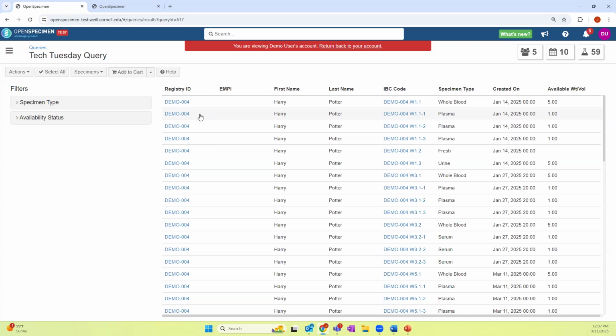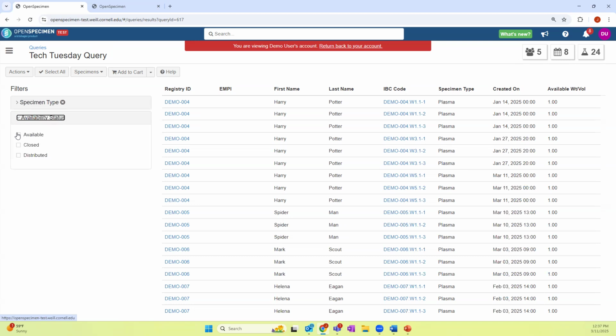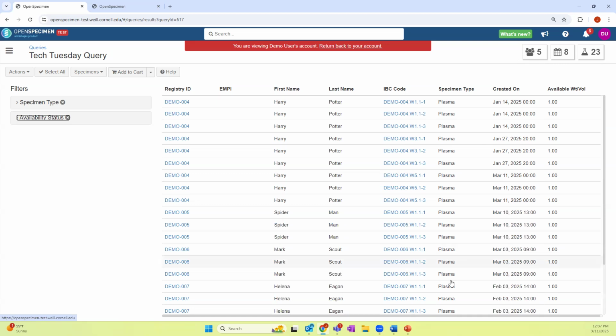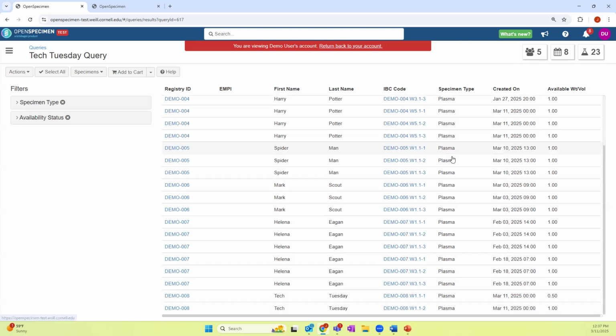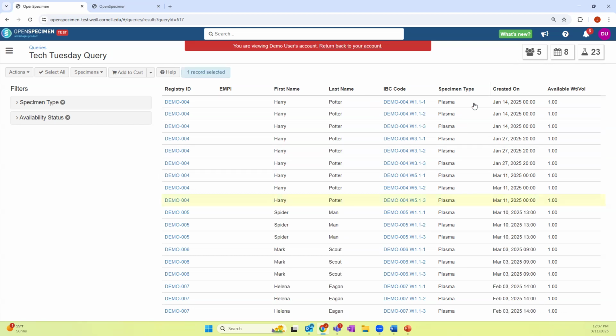So let's say, as a researcher, I'm interested in acquiring a handful of plasma specimens to analyze in my research. I can come into OpenSpecimen and say, okay, show me all of the plasma specimens that were collected and that are available for my use. I'll get a list of them here. And I go through this list and I say, okay, this is great. I see plasma specimens for Harry Potter, and there are a handful of specimens available for him.